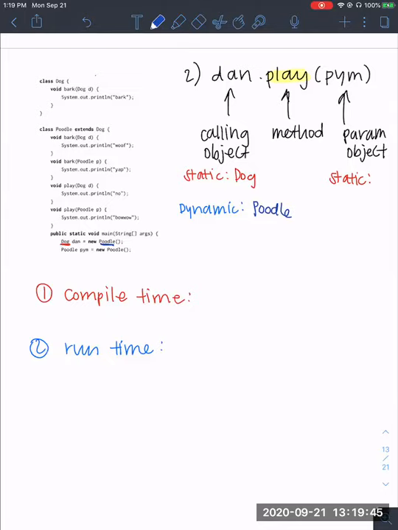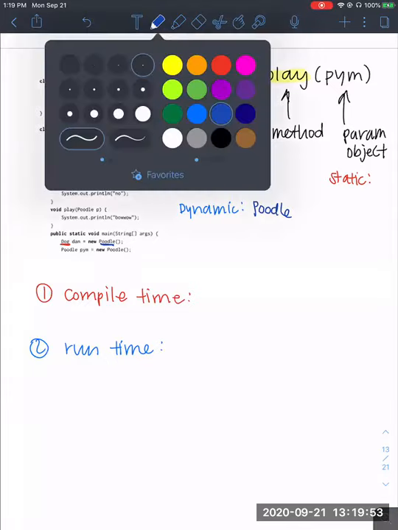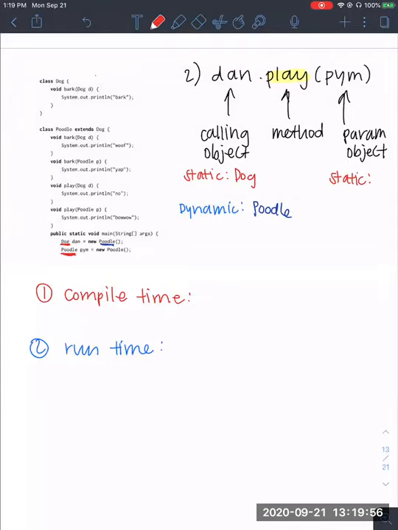The method's name is, again, play. And then we look at, oh, now it's taking in Pim as a parameter object. And so we just need to look at the static type of Pim, which is poodle. Cool. And so now we can rewrite this expression in terms of just the static types for compile time, because compile time only checks static types. So if we were to rewrite this expression just in terms of its static type, the static type of Dan is dog. So I can put dog dot play. And the static type of Pim is poodle. So dot play poodle.